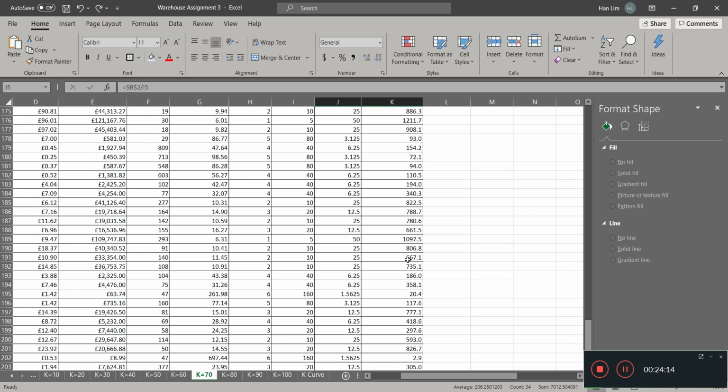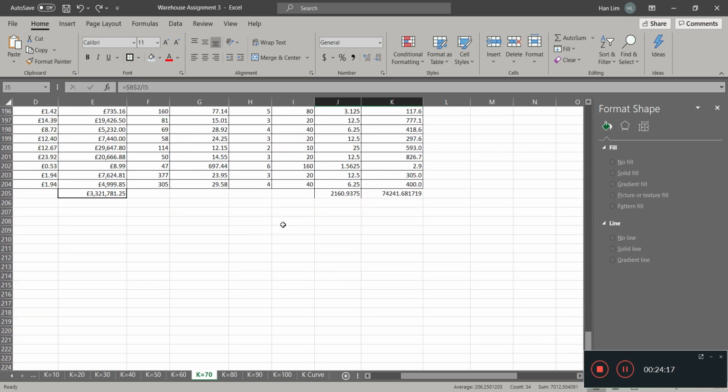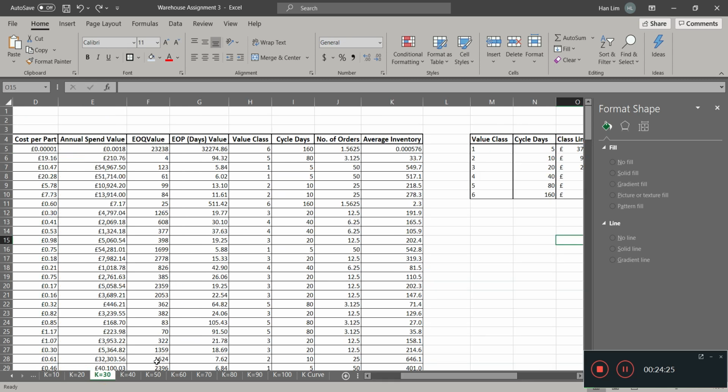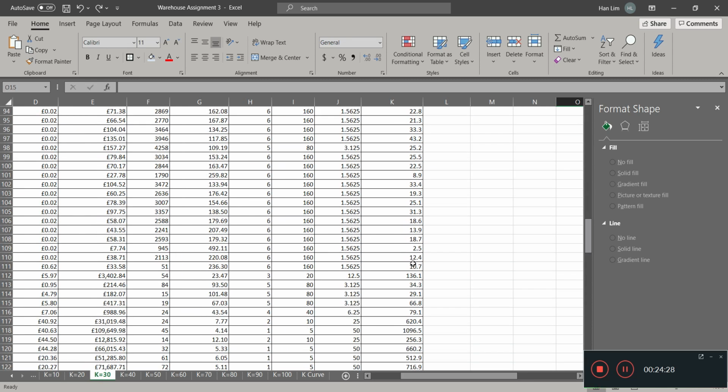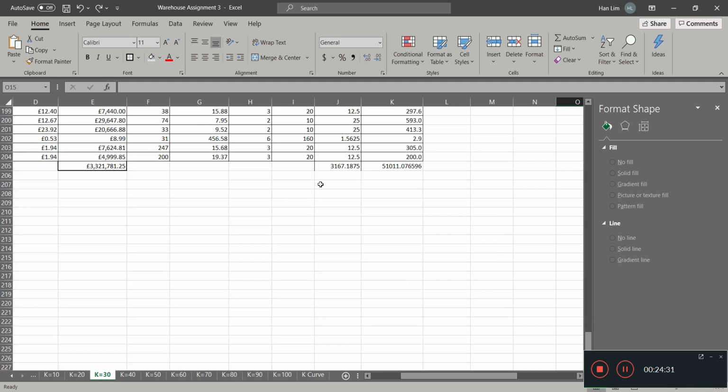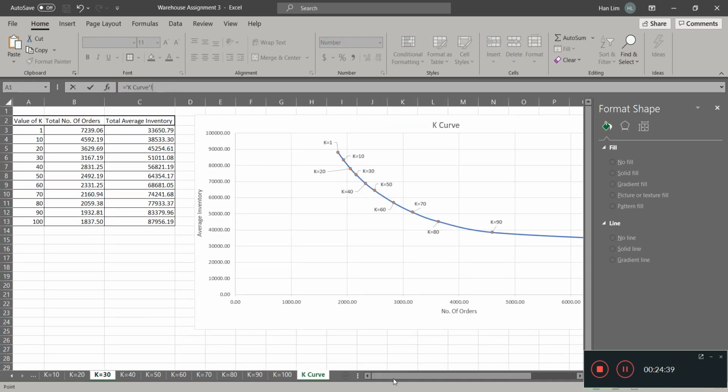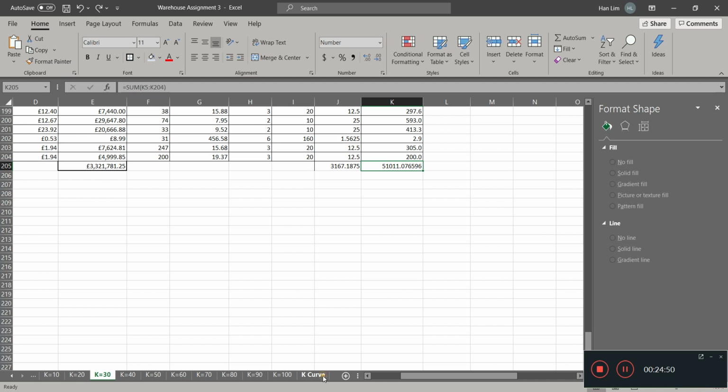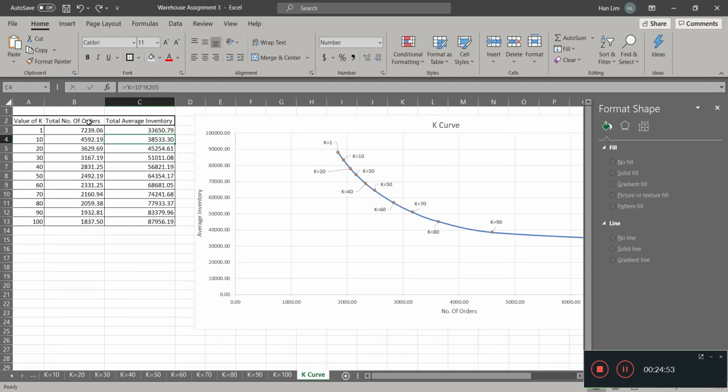So these two are very significant to create a k curve. So at the end, we will be using the sum formula to sum out the 200 items of each of these k over here. We just need to sum everything, sum out, and we get all these numbers. And to create the k curve, first we need a table of data. The first one, very straightforward, the value of k. We have 1 to 100. The second one will be the total number of orders.